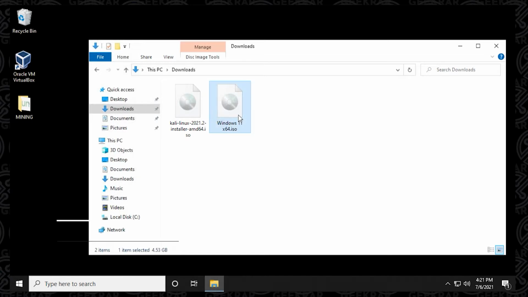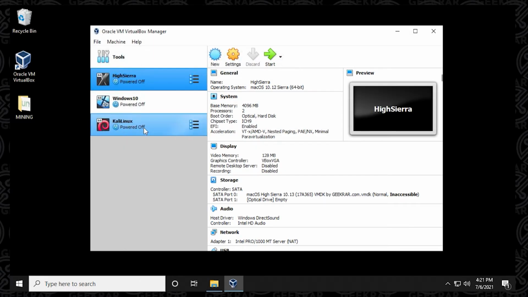Now the first thing that you're going to need is the Windows 11 ISO image file. It's important to know where you have it stored because during the installation process, we have to point to that directory. So now that we have it located, we can begin the installation by starting up the VirtualBox Manager.